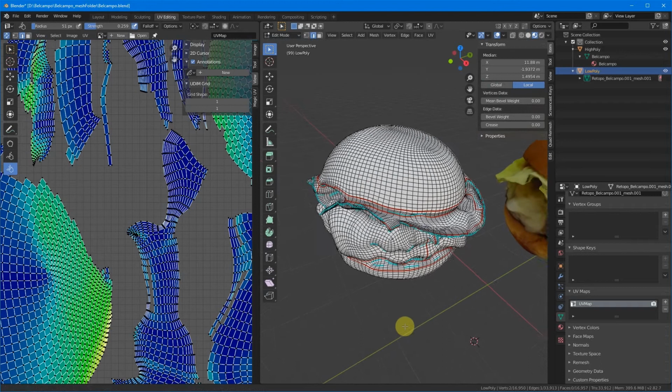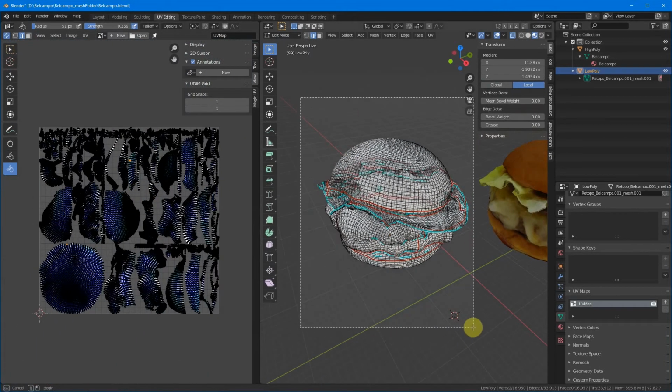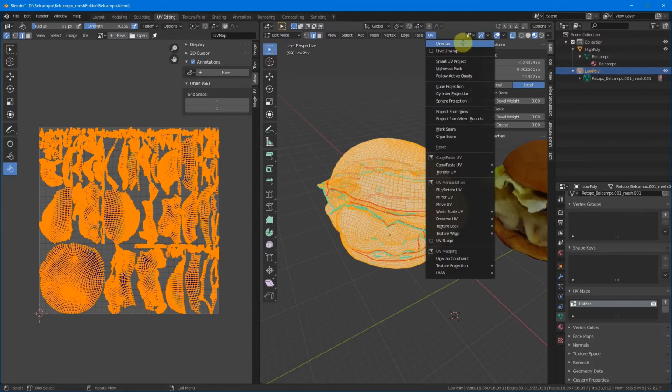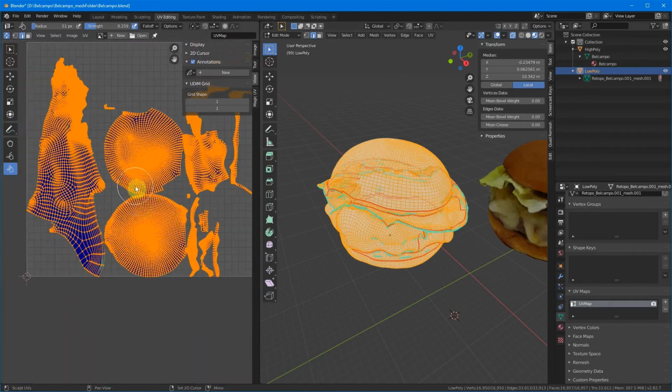How can we manually unwrap it? You can come here, Alt Z, select them all, and then I go to UV and UV Unwrap. So now you can see we have created a new UV map.